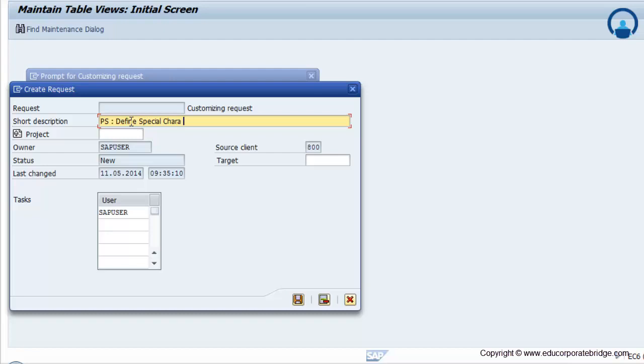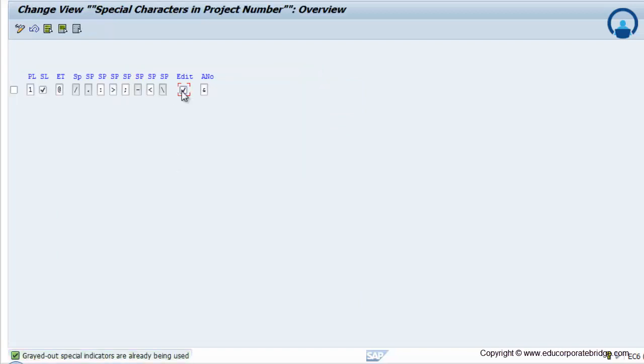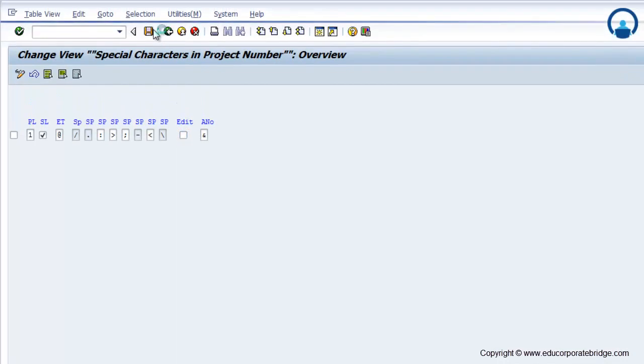So to identify the request, you have to give the name of that request. Whatever request you need to transport, you have to identify it and later give it to the basis person, and the basis person will transport this request into the production system. You have to give today's date, and then finally save. Once you save, the system will generate a new request number, and once you continue, whatever change you have done will be saved under that request.